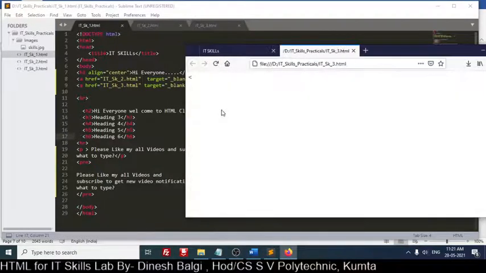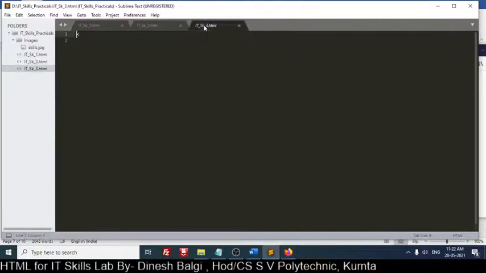Now I will click on this. So here you see it is opening IT skills HTML3. Now I have to make changes in IT skills HTML3. So what I have to do is use HTML here. Okay, I got it. It's a list view. Then in the body part I will type UL.